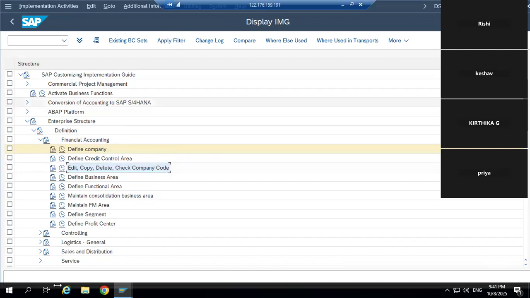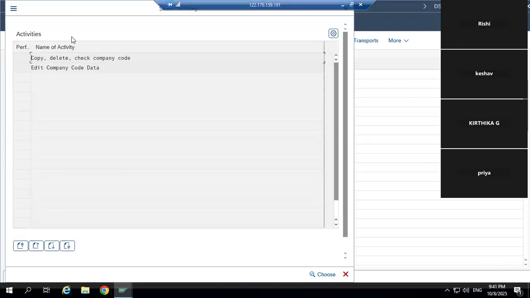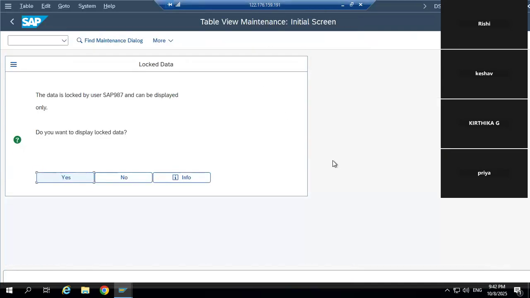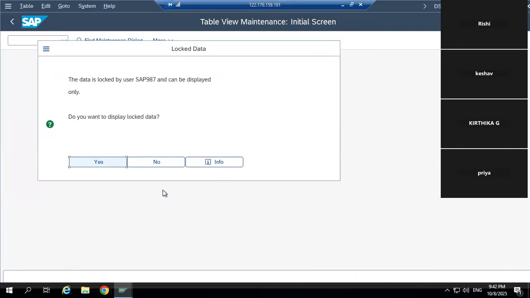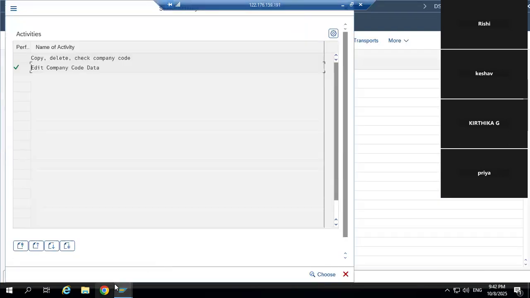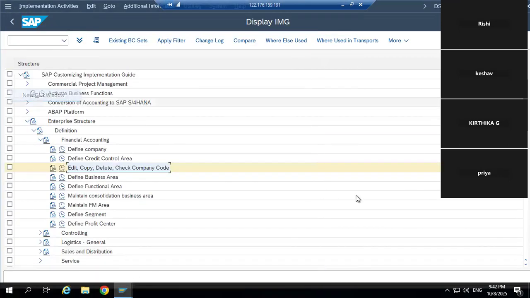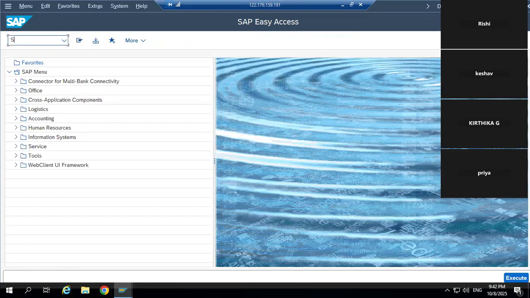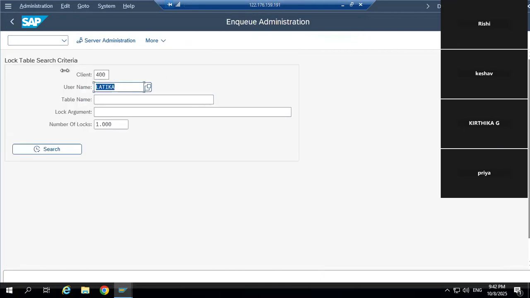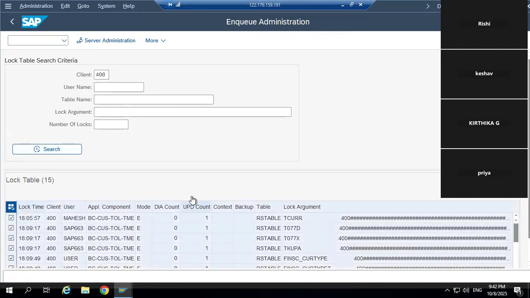Okay, so double click on this. This window will come. You have to click on edit company code data. Then click on it again. Okay, again lock. Then what will you do if the data is locked? Click on new. What will we do? SM12. Yes, go to SM12. This one. Delete all data. Data will unlock. In SM12, delete user name, delete number of lock. Click on the search button. Select all entries and delete them.